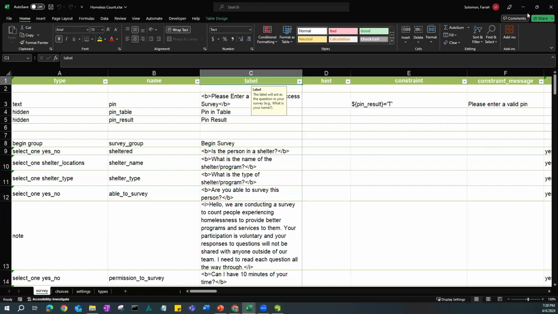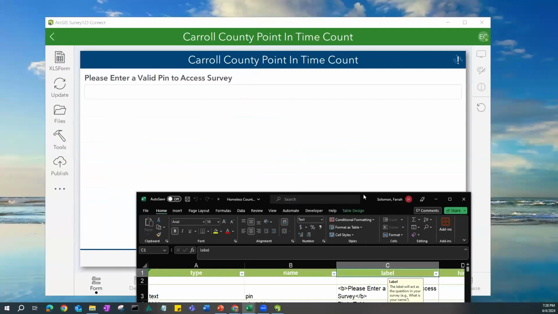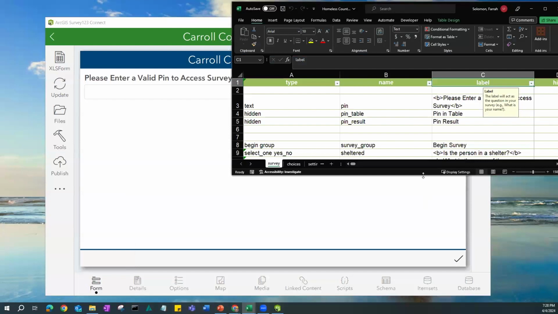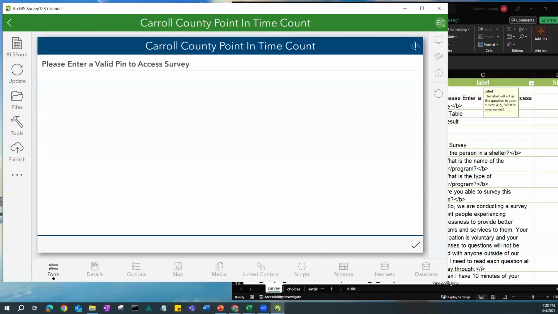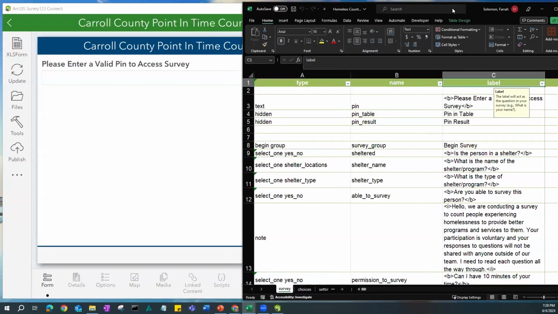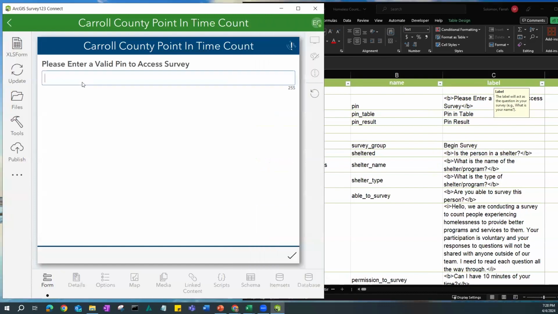So I'm just going to show you really quickly. When you design this, normally I would have my two screens, but since I'm sharing on one screen, I'm going to squish it a little bit. You can see that you would have this up on one screen, and then you would have your survey up on another screen.